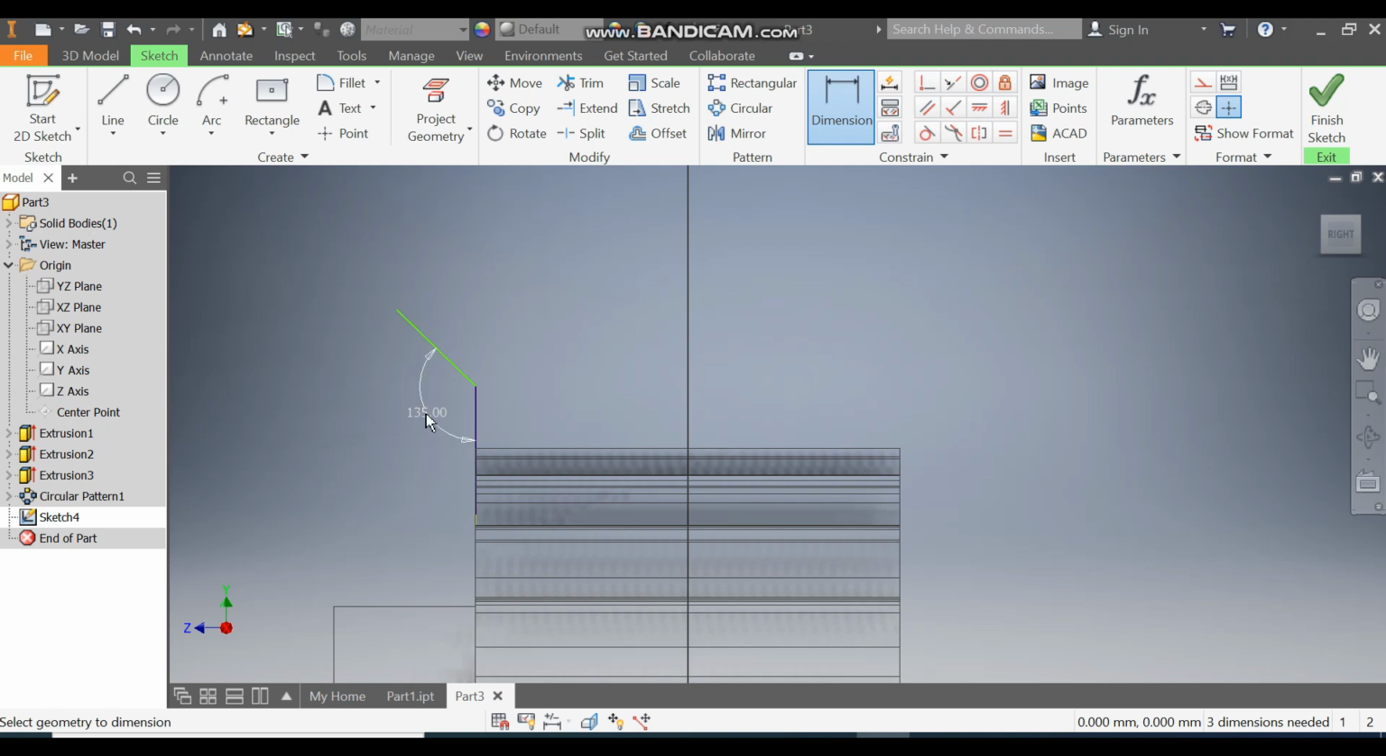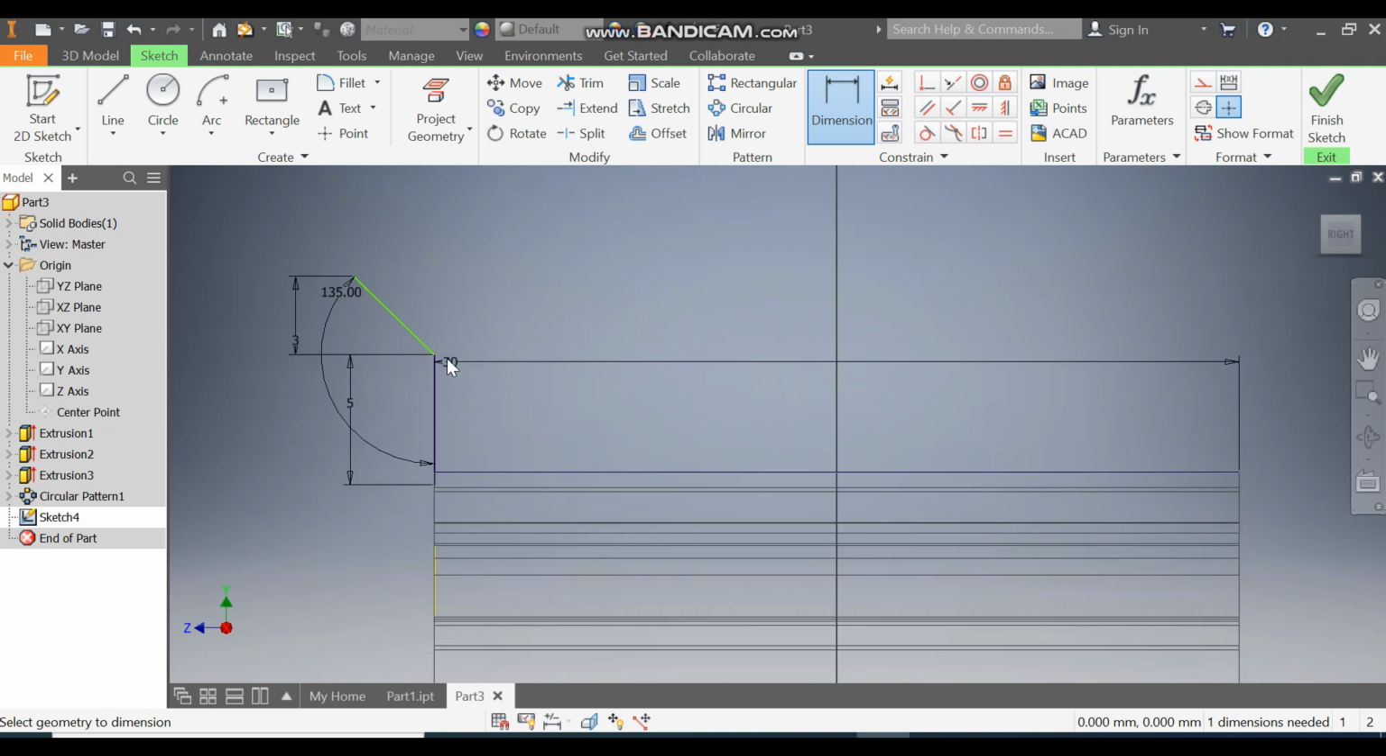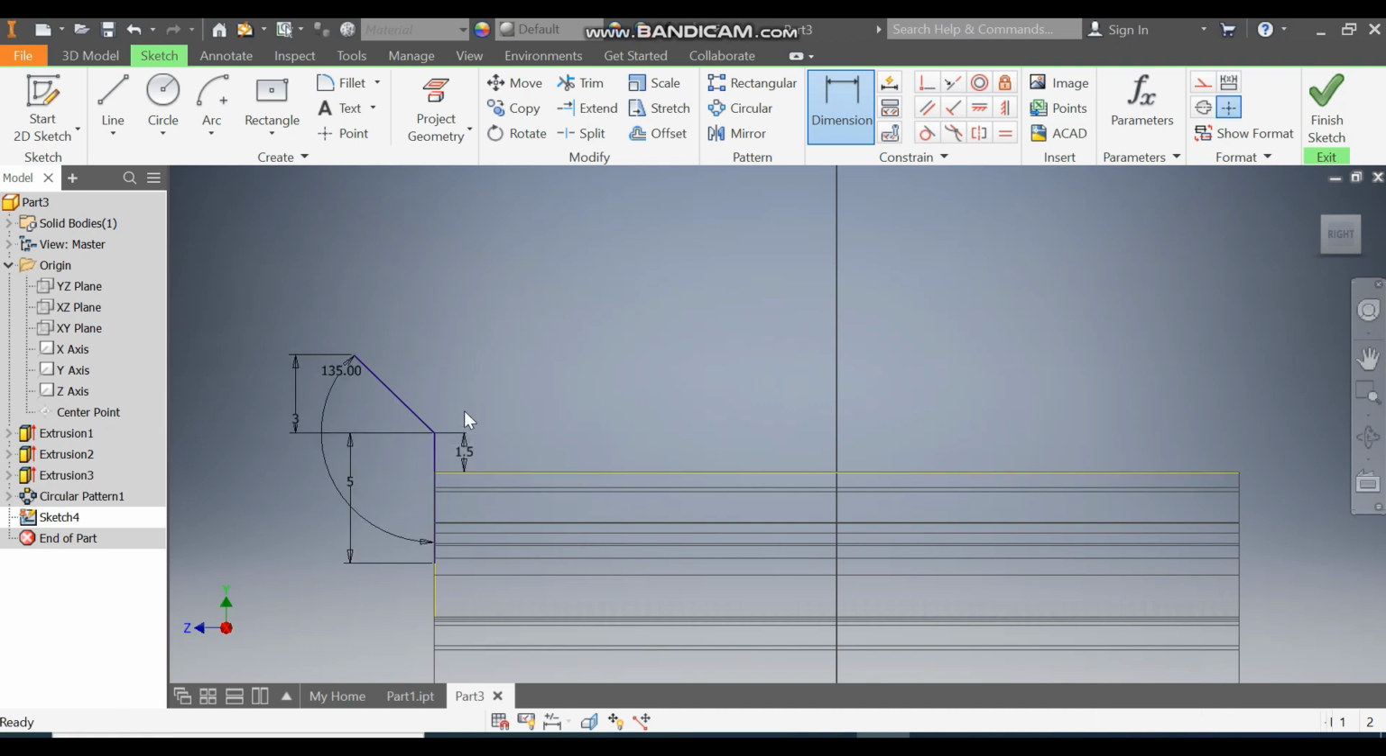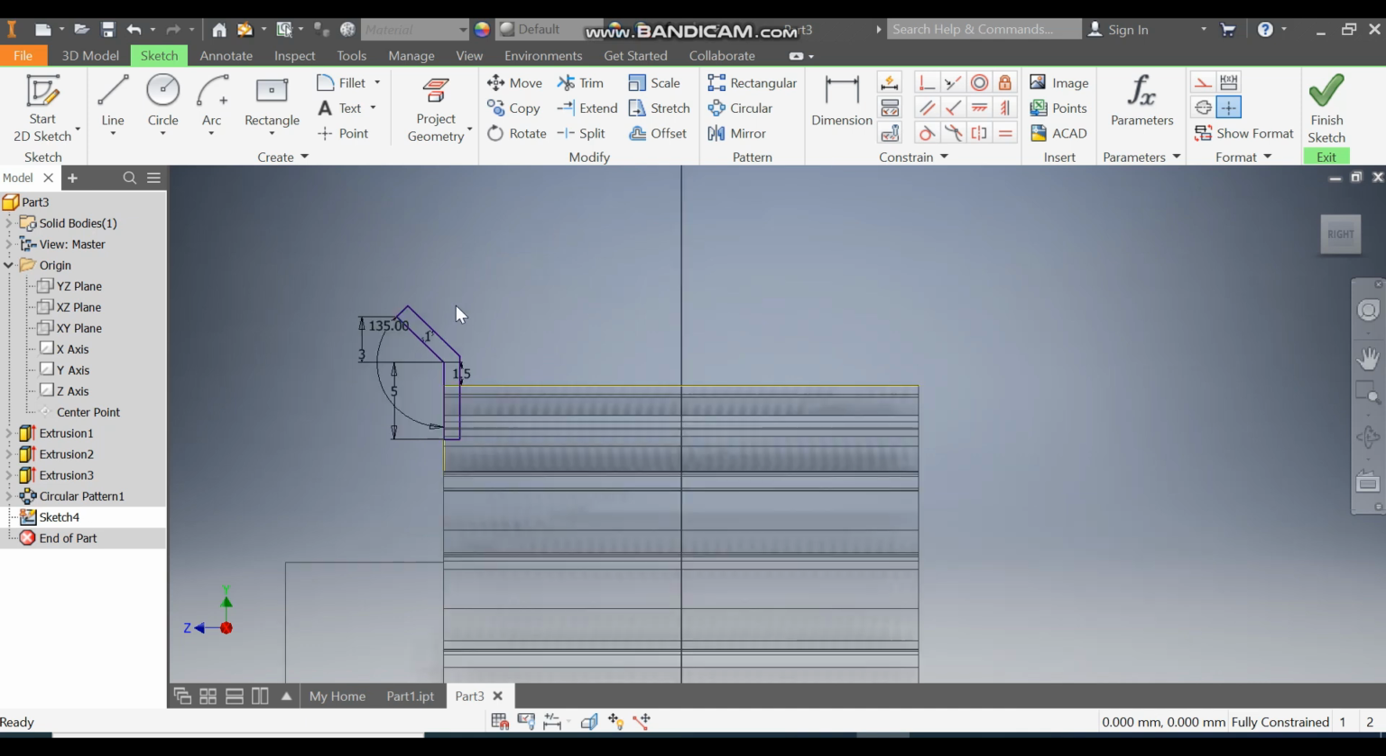Okay. Now here the straight length of 3 mm and this straight length of 5 mm. Now select this point and select this point. This will be 1.5 mm outside. Escape. Okay. Now go to offset command, select this profile, take offset of 1 mm and escape. Go to line command, make one joining line here and make one joining line here. Now escape. Okay. This is fully constrained.